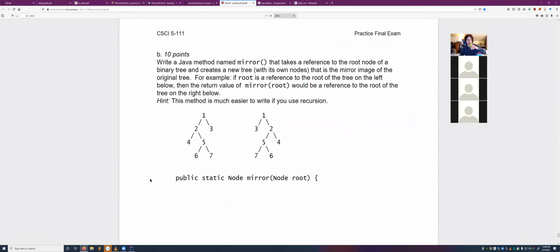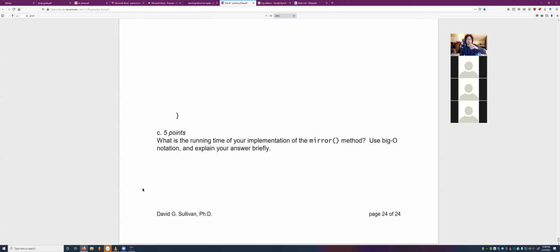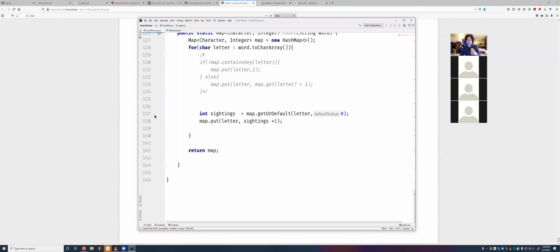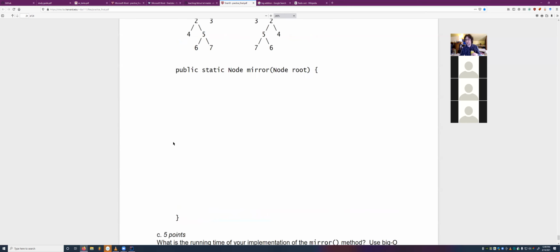Okay, search, mirror. What is the big O implementation of mirror? That's a great question. The mirror question we wrote earlier. Well, since it touches every single node in the list, it's O of n. There you go.